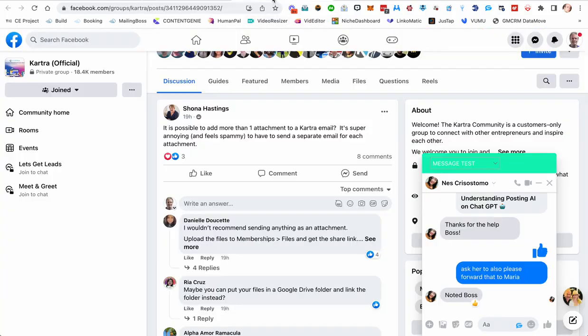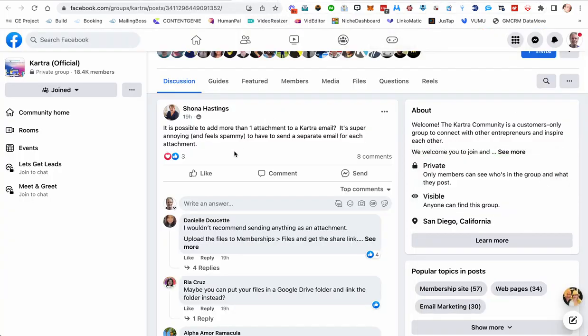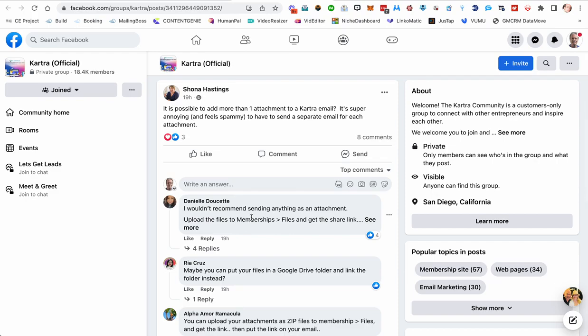Because what you can then do is you can go out here and you can comment on it. Because if it's the most engaged post, more people have their eyes on it, and Facebook's going to show it to even more group members. So there's more of a chance of you getting seen.